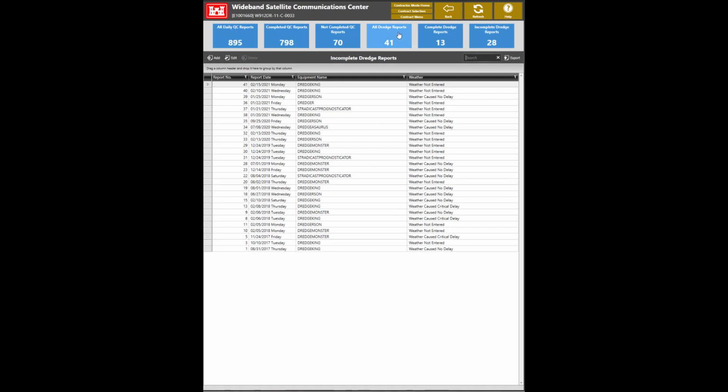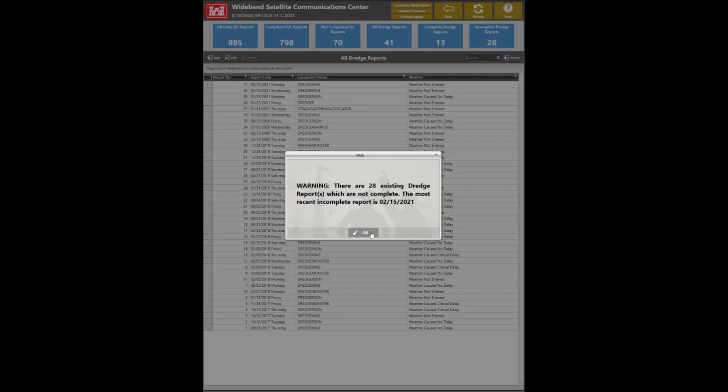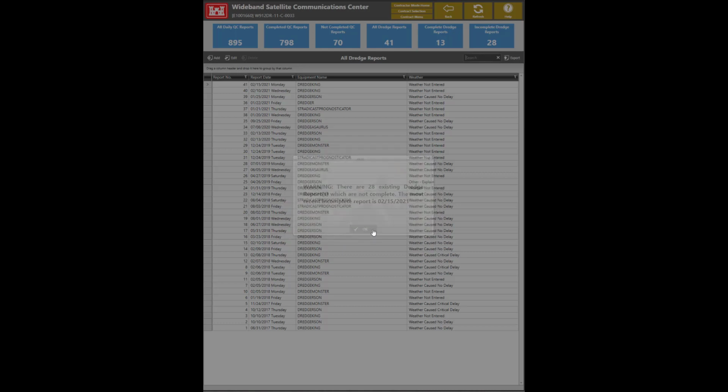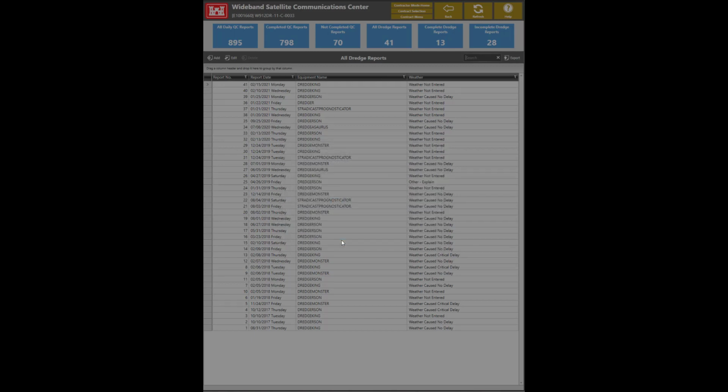To add a dredge report, click any of the dredge report blue tiles at the top and click the Add button. If you see this message, RMS is letting you know that you already have an uncompleted dredge report. As a reminder, you do not need to complete an uncompleted dredge report to start a new one. Choose the date and then press OK.